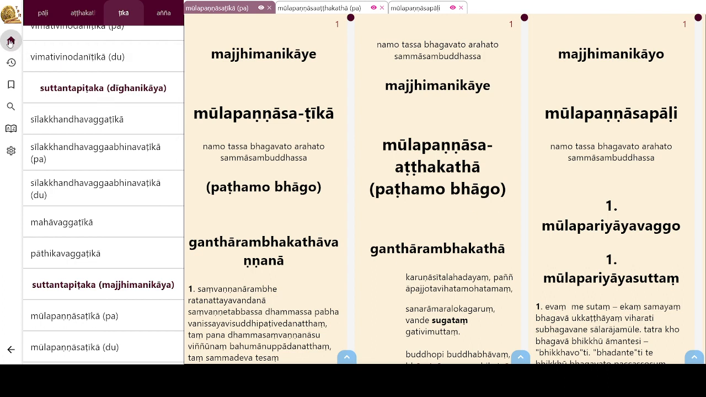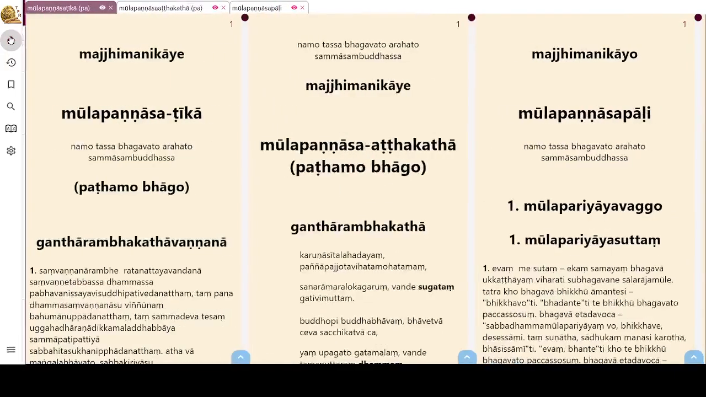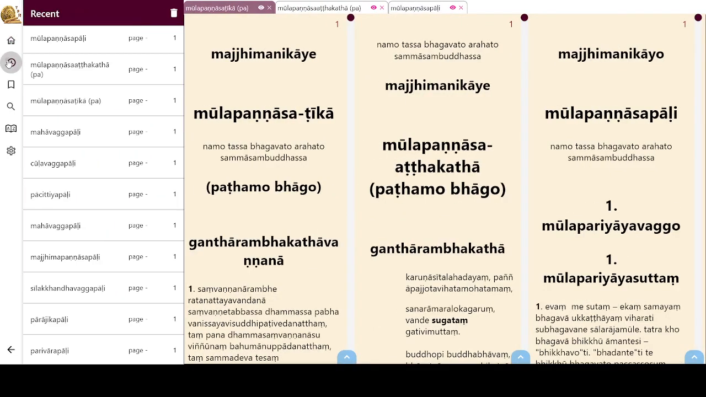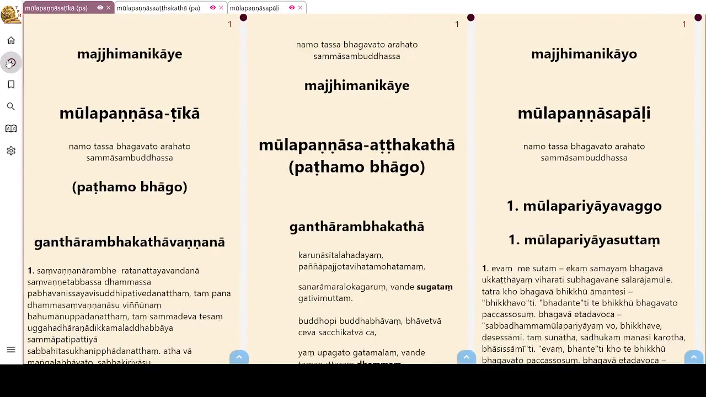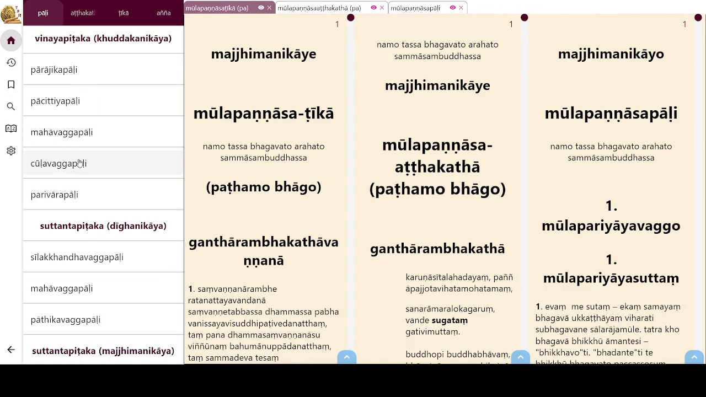What I can do is click on any one of these icons on what we call the rail, and it will minimize the panel. So by clicking on any one of the buttons, I can toggle the rail to be open or closed. So now on the right hand side, I have the root text, I have the commentaries, and I have the tika. If I open up one more book, let's open up the Chulavagga.